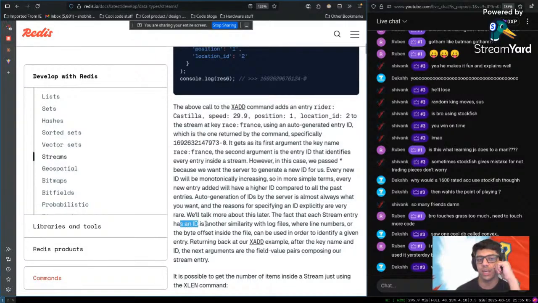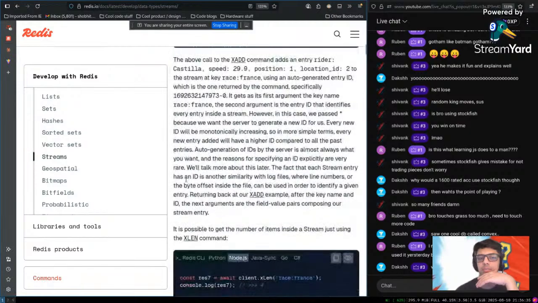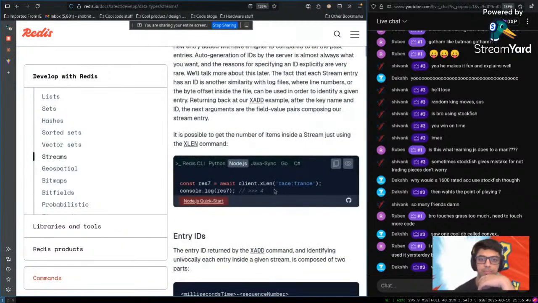The fact that each stream entry has an ID is another similarity with log files, where the line numbers or the byte offset inside the file can be used in order to identify a given entry. Got it. Okay. Interesting. Returning back to our XADD example, after the key name and ID, the next arguments are the field-value pairs composing our stream entry. Interesting. Got it.